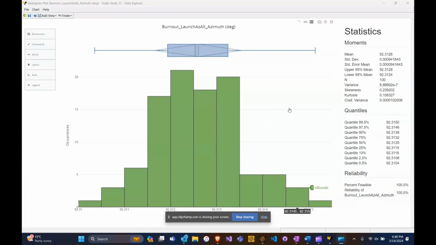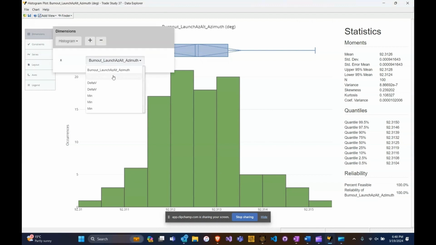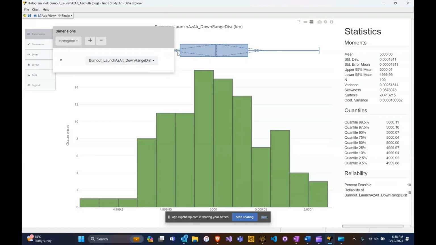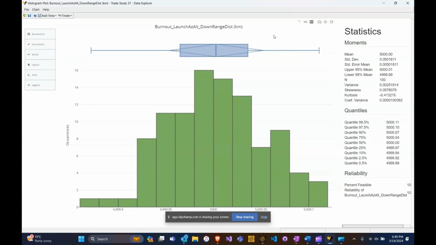Once the run is complete, I have a nice histogram plot that shows me the repetition of my different scenarios here, with a median of 92.31254 degrees for the azimuth. So this is the histogram related to the azimuth, but I can also change it to the downrange distance by clicking dimensions and changing the x here. So I can see how my samples are generated randomly and all of my statistics.